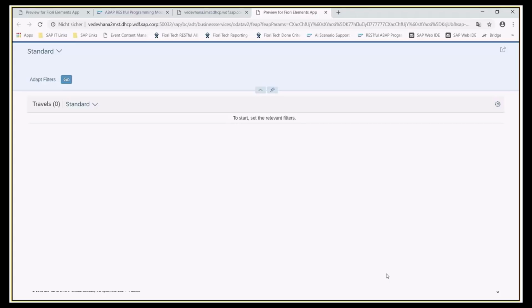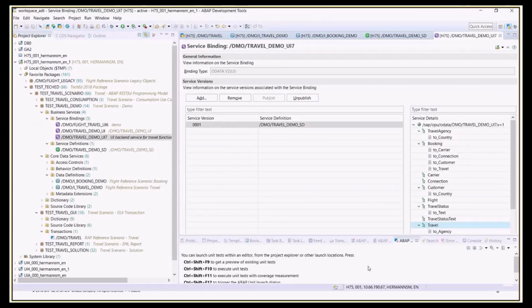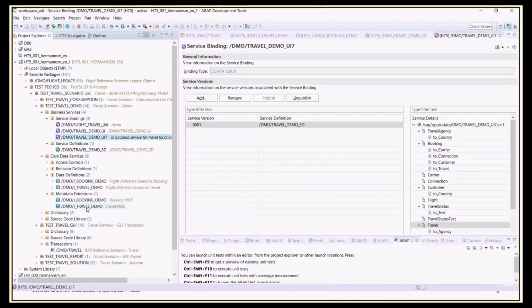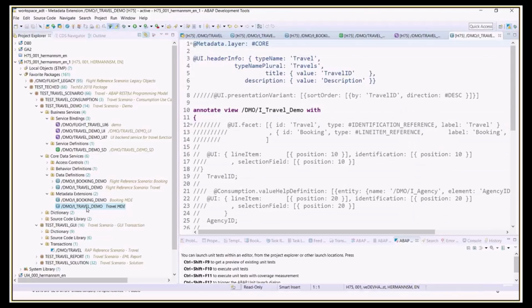In the future, this will be created based on a what-you-see-is-what-you-get editor within the web IDE, coming from the visual editor. But until we have the visual editor and the creation of this in a generated way, we need to do that manually as a backend developer. Therefore, we go now into the backend, into the tooling, and we open the metadata extensions for the travel business object. So we can see that here now in the backend we have the UI annotations and we have the support of this layering.